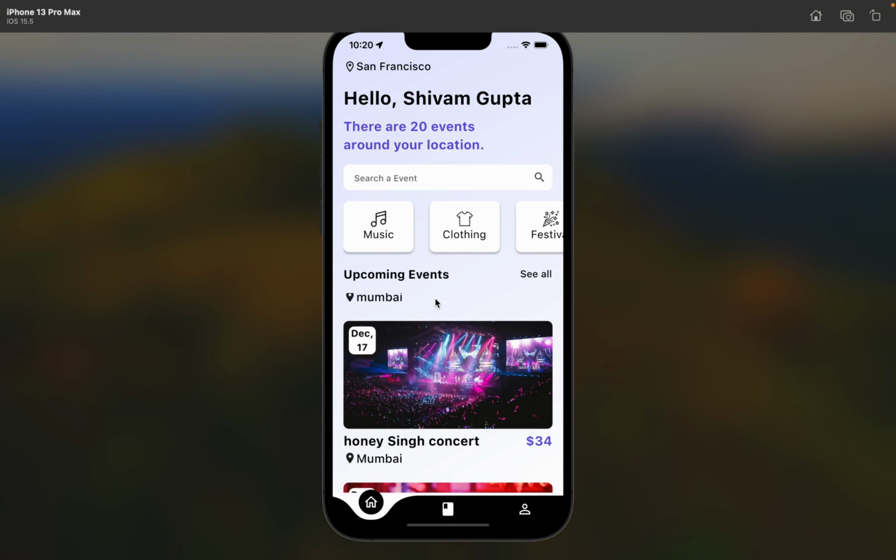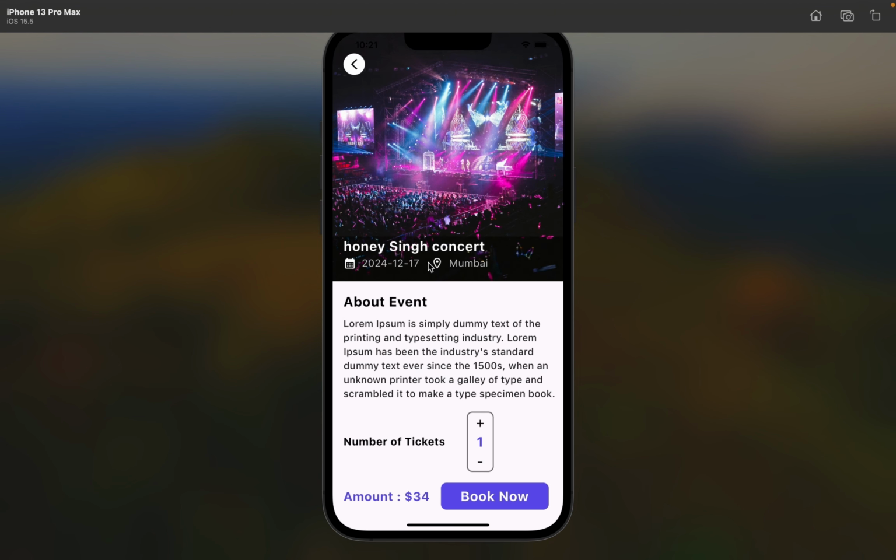Now let's move on and select any of the events. So here I will select an event like the Honey Singh concert, and it will directly move to the detail page. Here you can see the image and the date that the event is going to be held. I have added some lorem ipsum text, though I have added an admin panel in it so that the admin can add more things about the event that is going to be held over here.